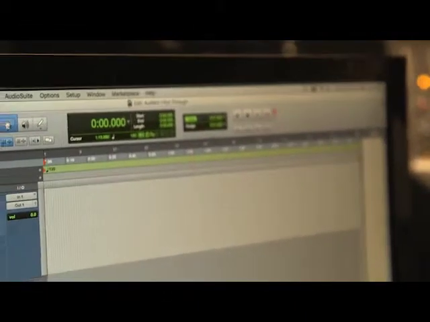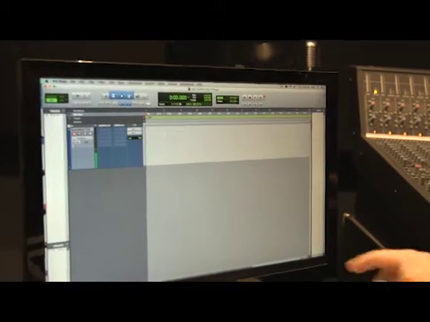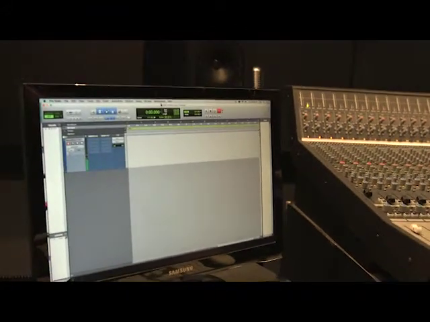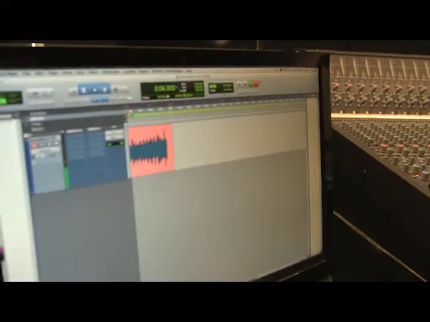So now that we're in Quick Punch mode, it's time to record. Back to the beginning, I'm going to go to the top, click my record button, and then click play. You can see now we're recording signal.